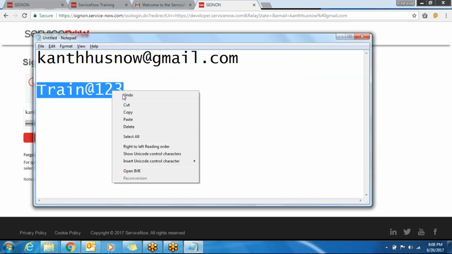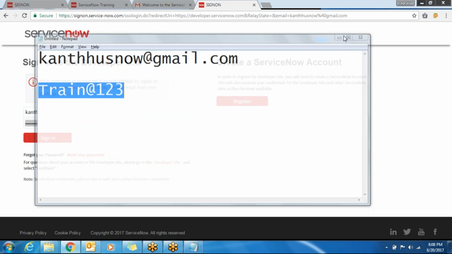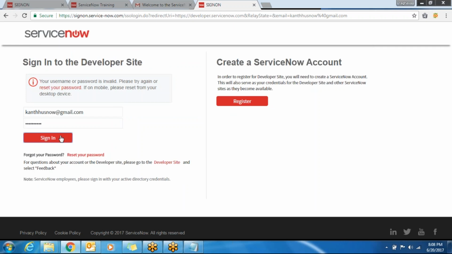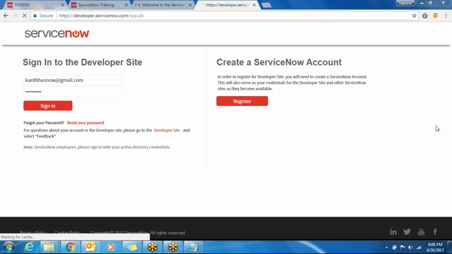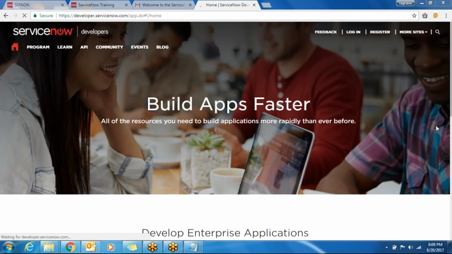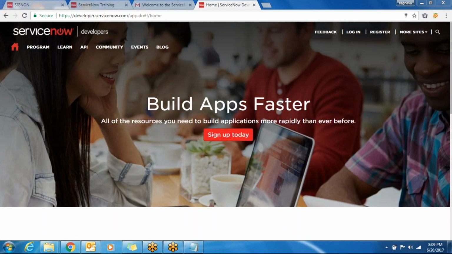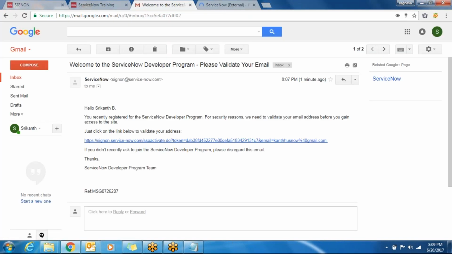So once they are activated, copy, sign in. Now it was signed in automatically. Now you have successfully registered in developer.servicenow.com. Now, no need to worry, just follow it.